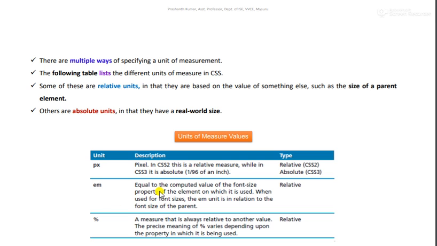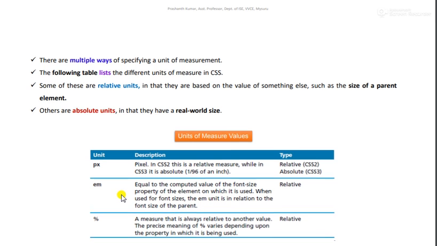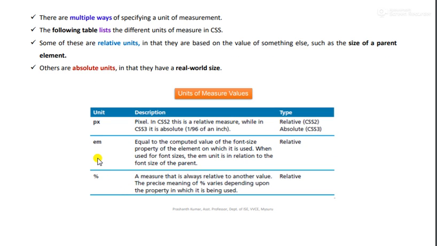The em is equal to the computed value of the font size property of an element, and it is used for font sizes. The em unit is relative to the font size of the parent. Actually it will accept the default value of that particular element's parent. And then percentage.